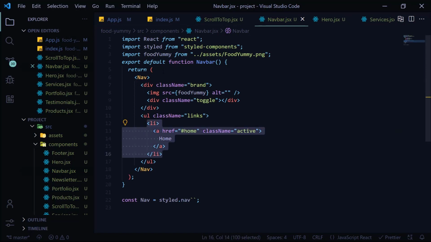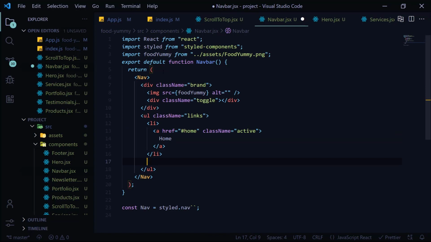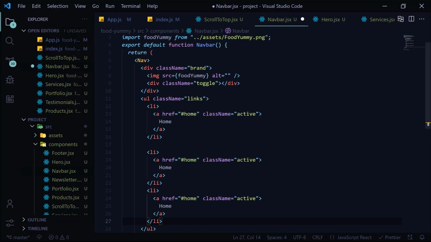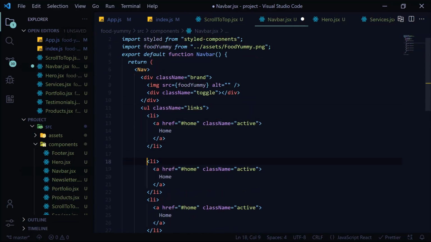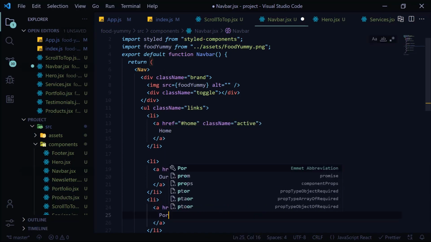Now copy this li and we are going to paste it 5 times. 2, 3, 4, 5. Now we'll change this content here. Our services, here we'll write services. Here we'll write portfolio. Here we'll write just the portfolio.